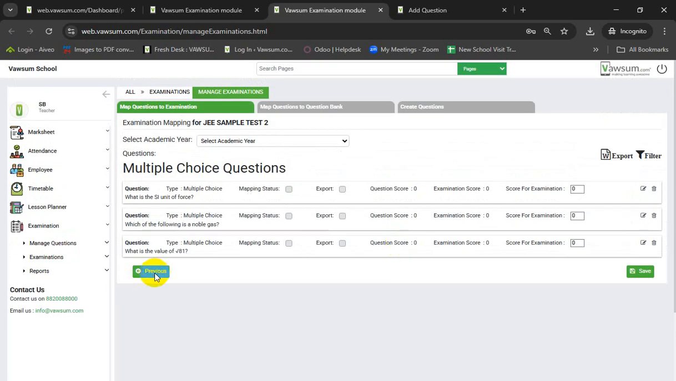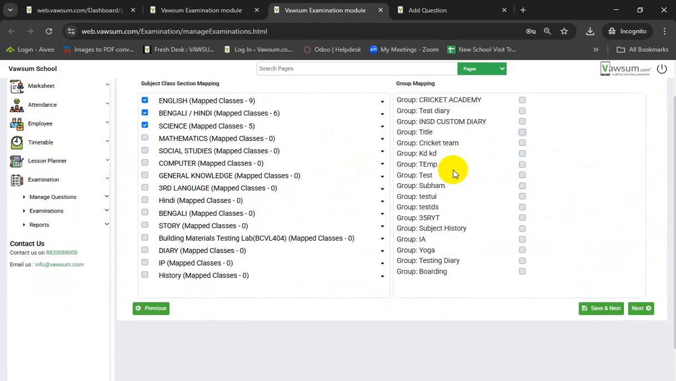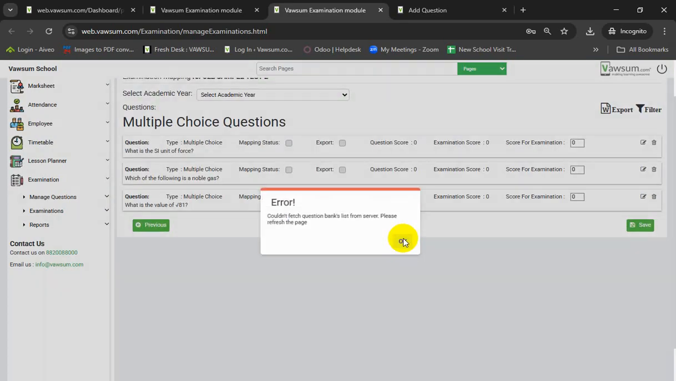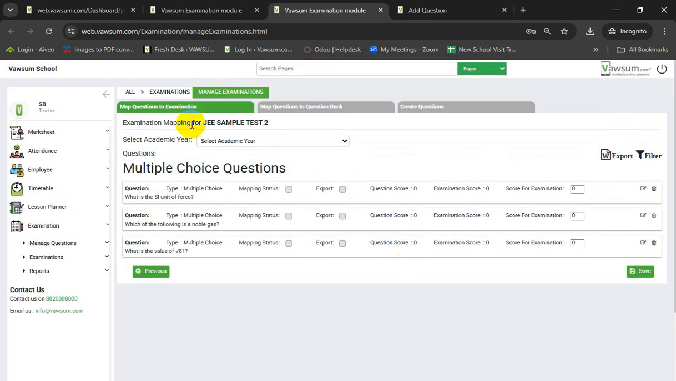Okay. So let's go one step back, and we select like this. It is for demonstration purpose. So it looks like there are no students in this custom diary group mapping. So that is one of the reasons. So once you are done, you click on save and next, right? Then your examination is mapped successfully. You click on OK, and then you land onto this particular page.